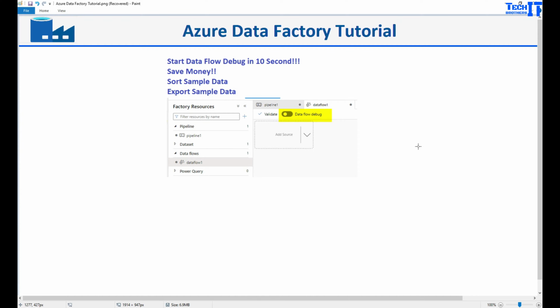In this video of the Azure Data Factory tutorial, we are going to talk about the data flow debug start time. In the past, we had been seeing that when you use the data flow and need to preview the data, it would take almost 4 to 5 minutes to start the data flow Spark cluster used for the mapping data flow in Azure Data Factory.